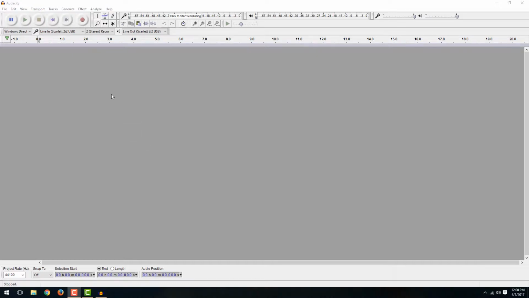First, we will start to learn the interface, that is, the tools which we can use for editing and recording. So these are the basic playback options: record, skip to start, skip to end, stop, play, and pause. These will be used for recording and playing purposes.